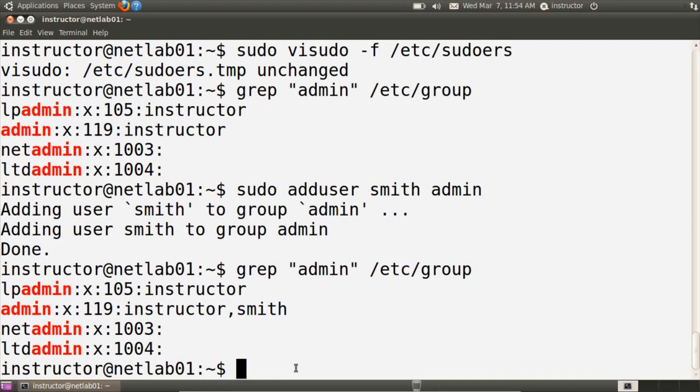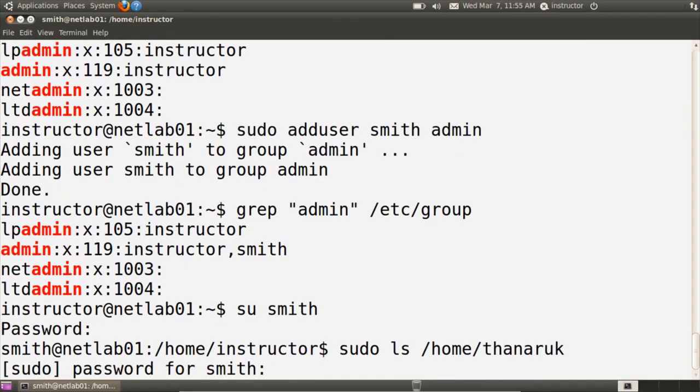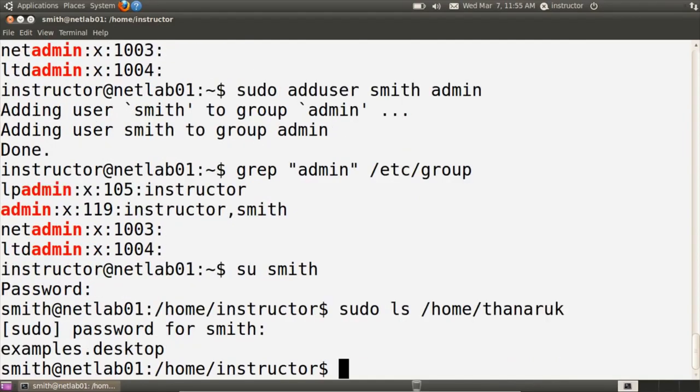And now let's switch to the user Smith. Enter the password. Previously we saw that Smith could not view the contents of /home/Tanaruk using sudo. Let's try again. sudo ls /home/Tanaruk. It prompts for Smith's password. And now user Smith can view the contents of Tanaruk's directory. That is, they can execute the command using sudo because they've been added to the admin group. So quite simply, if you want someone to be able to use sudo to gain root privileges on your system, add them to the admin group.